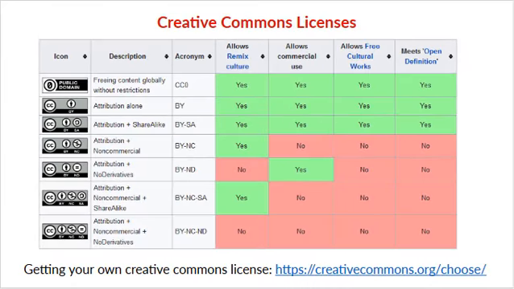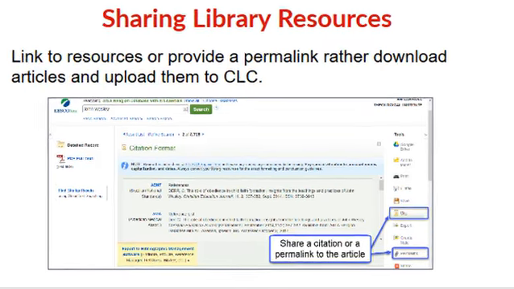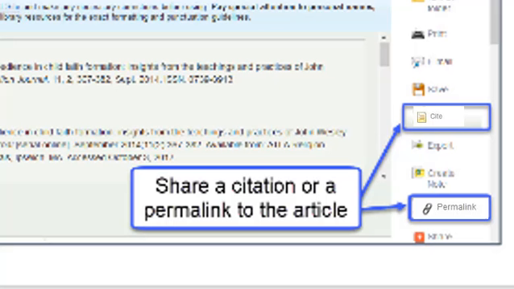As mentioned in the last video, it would be a violation of copyright to download an article and then re-upload it in the Carroll Learning Center. Also, you should use library resources for short readings, such as an article or two, rather than using library resources in lieu of a textbook. You'll notice that some databases, like the Atlas Religion database, include a permalink to share the article. This is a permanent bookmark that goes to the article.